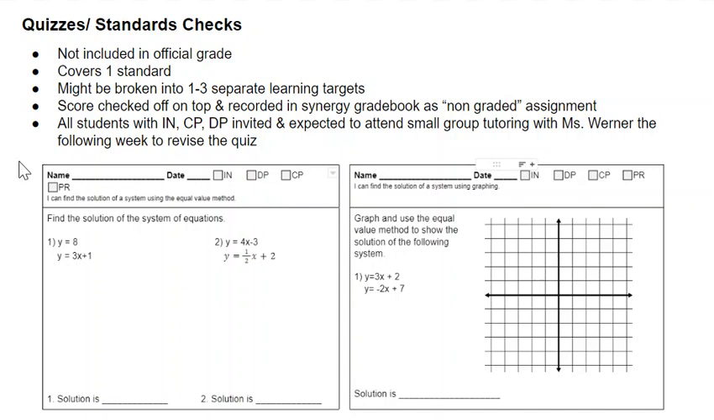Although these are non-graded assignments, non-graded quizzes, they will all show up in Synergy, and all students who get an incomplete, a close to proficient, or a developing will be invited and expected to attend small group tutoring with me the following week to revise the quiz.